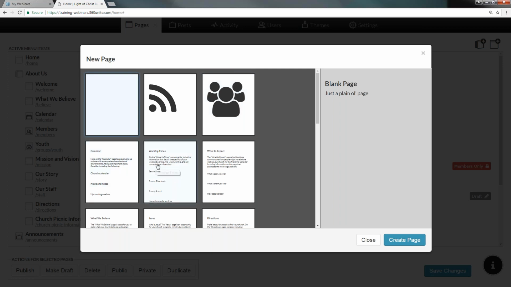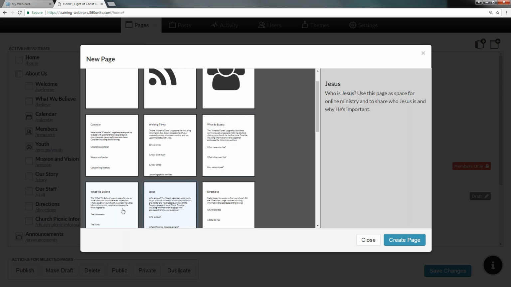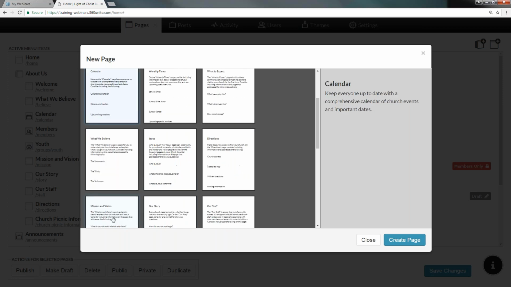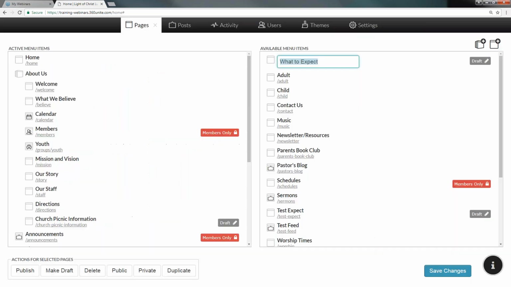All of the other templates are starting points that give suggestions of the types of content that you may want to add to your page. So as I click on a couple, you'll see what the choices are and suggestions for what you want to add. What I'm going to do for today's webinar is create a What to Expect page. So I'm going to select it here, and I'll click Create Page.